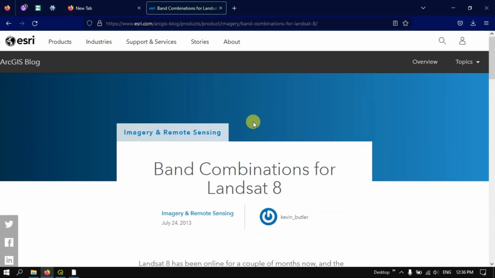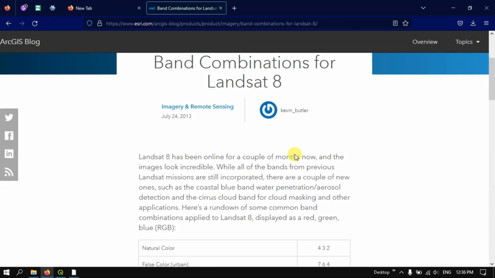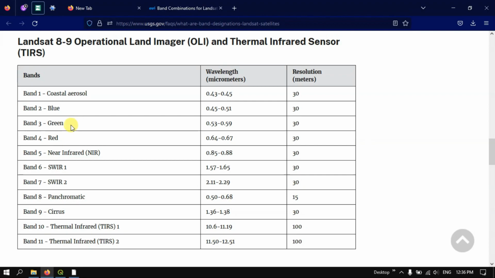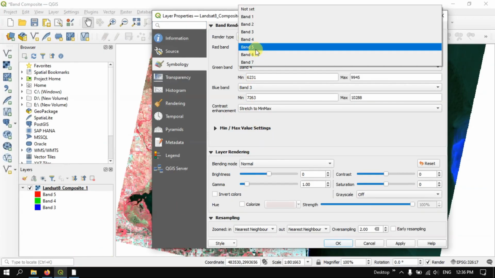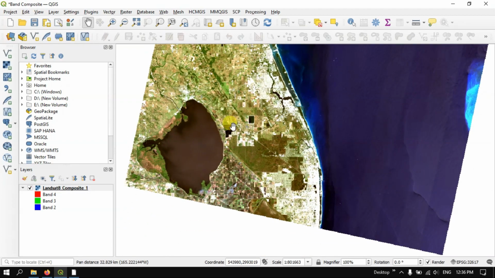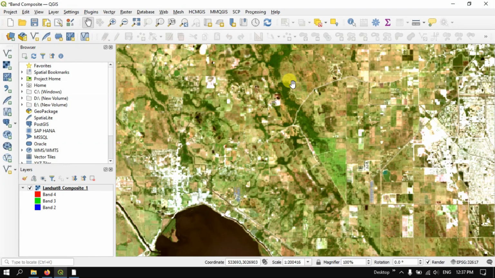Here you can see I have opened the ESRI website, where the band combinations for Landsat 8 are given. For bringing out the natural color from the satellite image, you can use the combination 432. 432 is nothing but red, green and blue. So let us use this combination, 4, 3 and 2. Now let me apply it and you can see the changes.